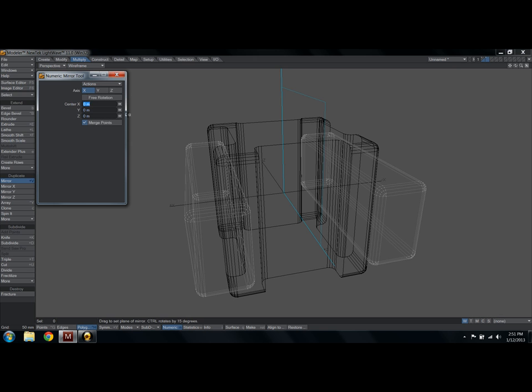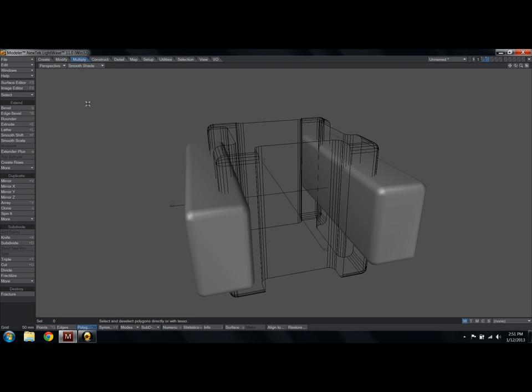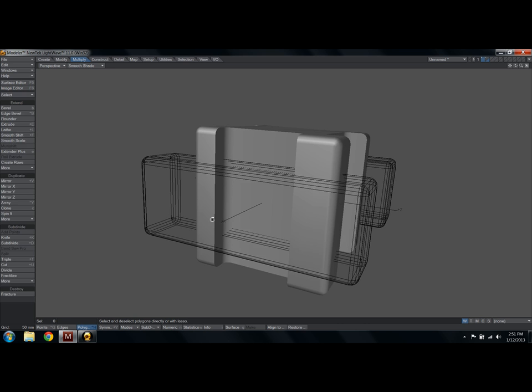The mirror tool is in multiply, and you can set it by axis. It's Shift V if you want to use it. And I'll do that once, like this. Go ahead and Boolean.